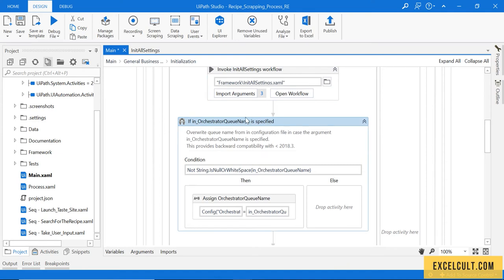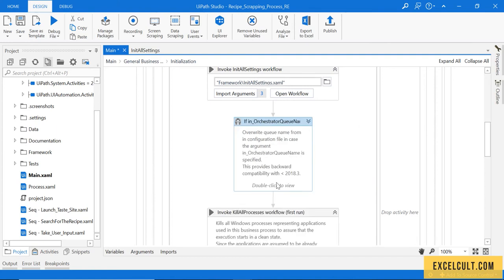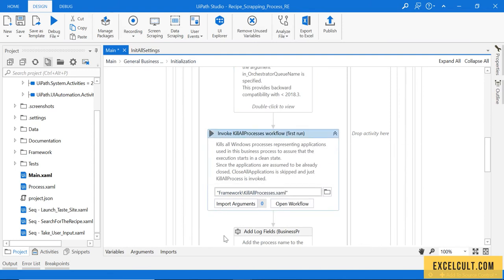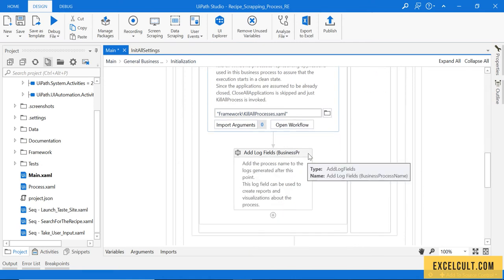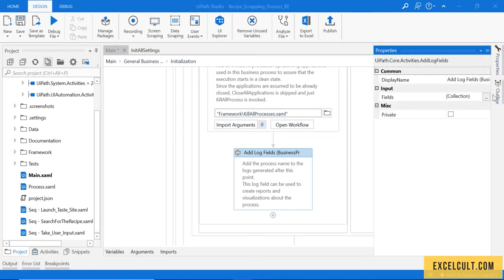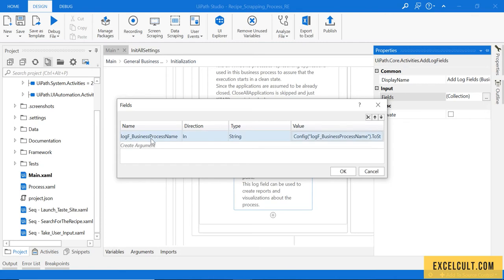Once that is done, the flow will pass through this. This is something that we have to use when we will be using the orchestrator, so you can just neglect it for now. Once that is done, the XAML is there to kill any processes if there are any. This is there to add logs into our particular log file. We are trying to add a log file to it with the name logf, business process name. What is the process? We'll be getting it from the config file. You can just refer to that particular name.